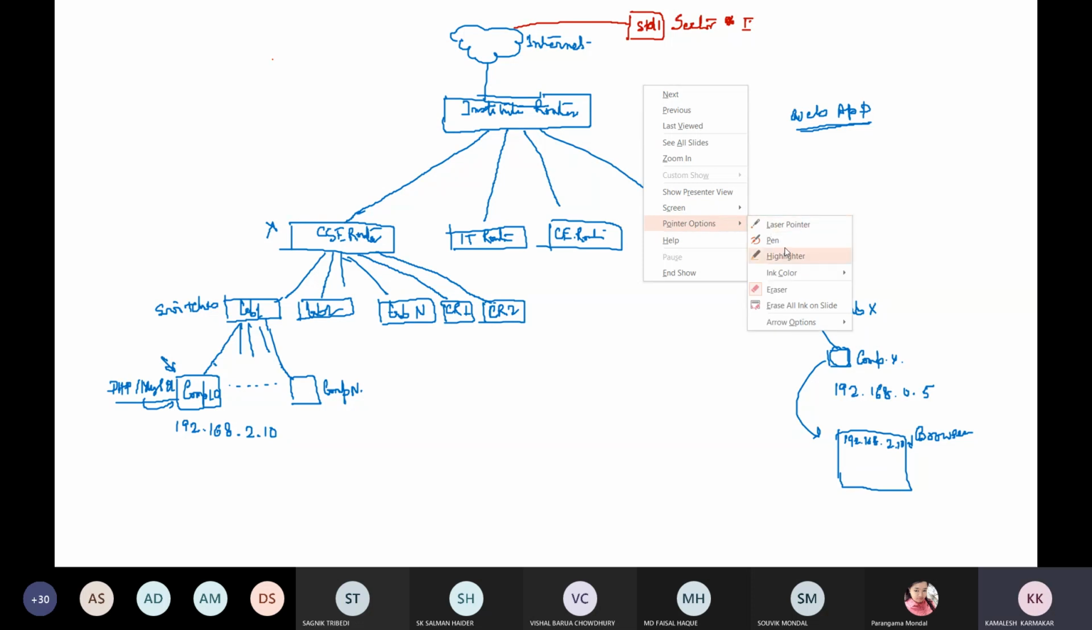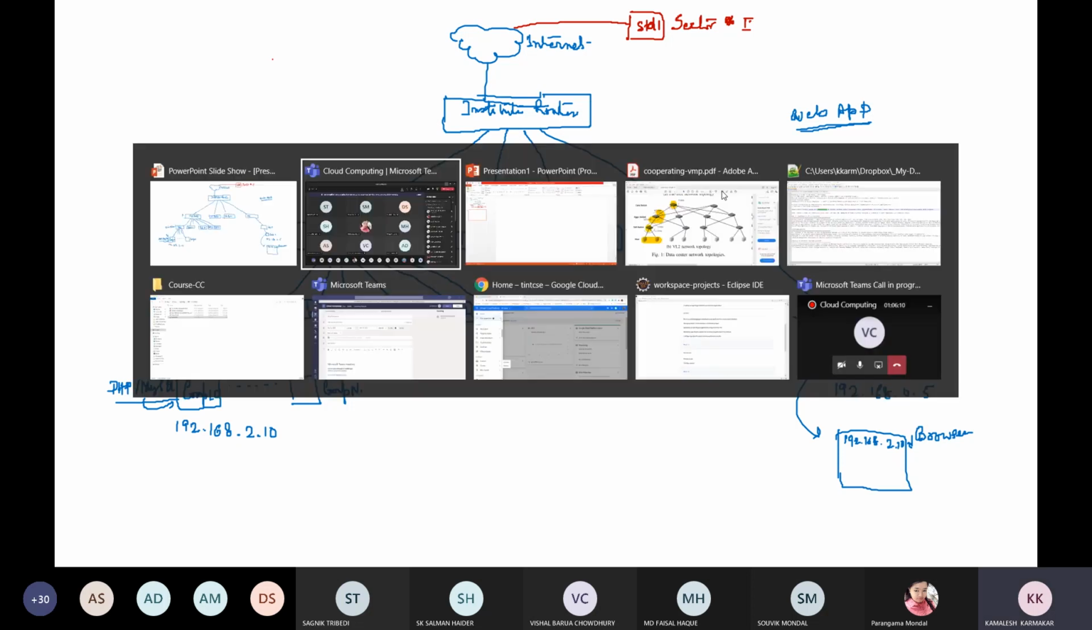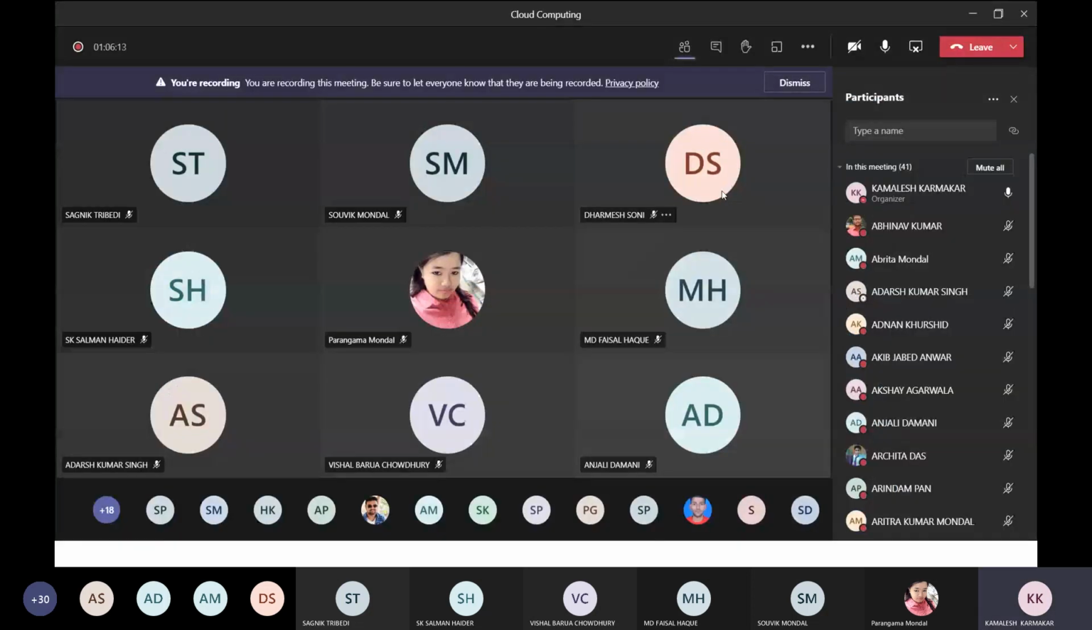Just for this one, I'm assuming that you are not familiar with this. I don't know because I'm not getting any answer. If you are familiar, then we can skip. What should I do? Will I discuss or can I skip? No one is responding.